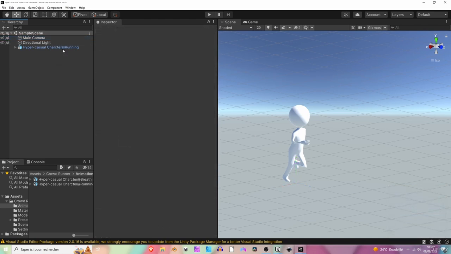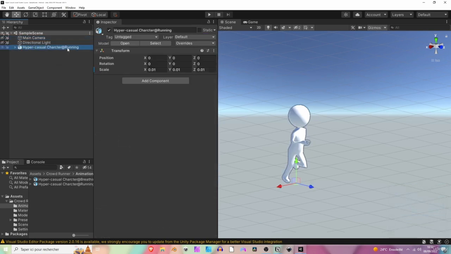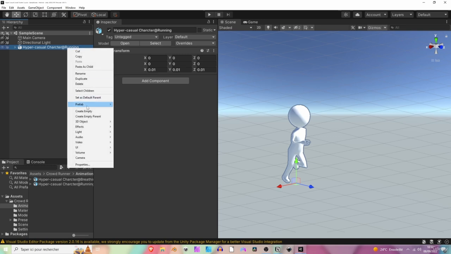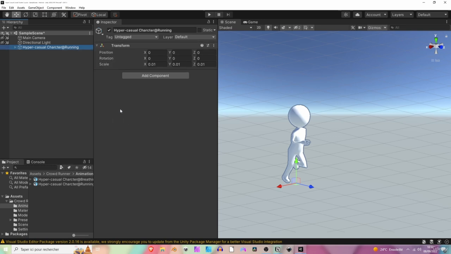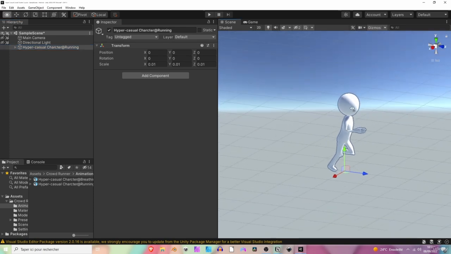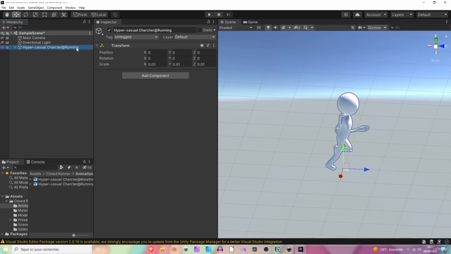All right, cool. Now, let's select our running character, right click on it and unpack the prefab because we are going to make our own prefab later. So basically the prefab is just an object in Unity that you can use and reuse multiple times, that you can instantiate at runtime. Okay, nice. Let's rename this guy to runner. It's more convenient as is.